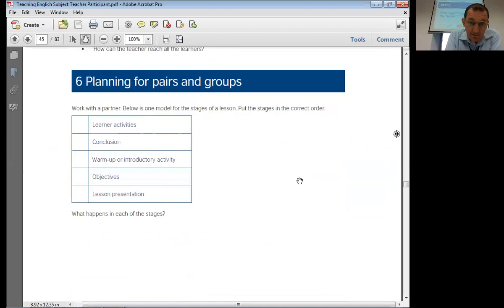And then get participants to look at these questions and answer these questions individually. And then in pairs, they discuss.